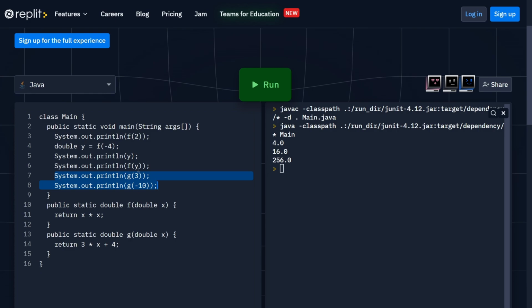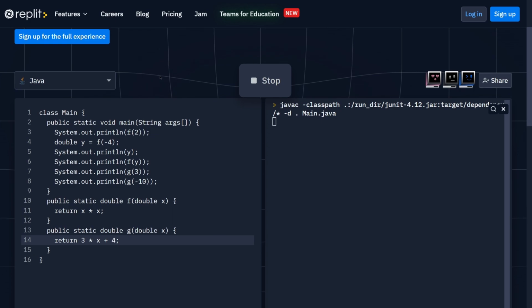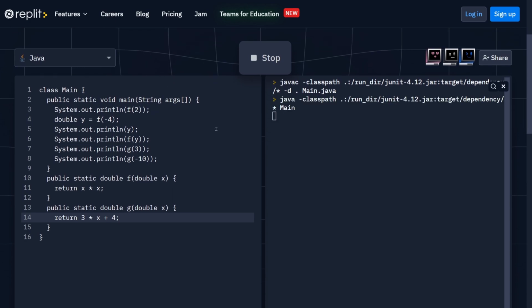So we'll pass in 3 as x into g and return 3 times 3 plus 4. That's going to give us 13, and -10 times 3, -30 plus 4, so -26 if I did my math correctly. So running this program, we should see those values printed out. So indeed, we get 13 and -26.